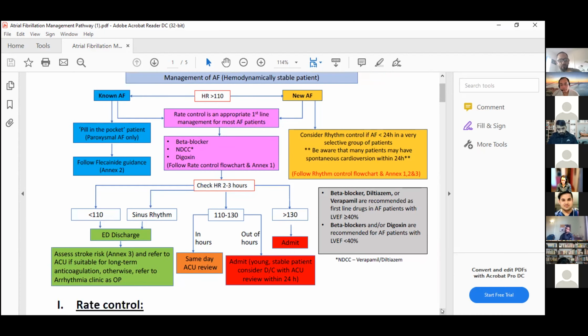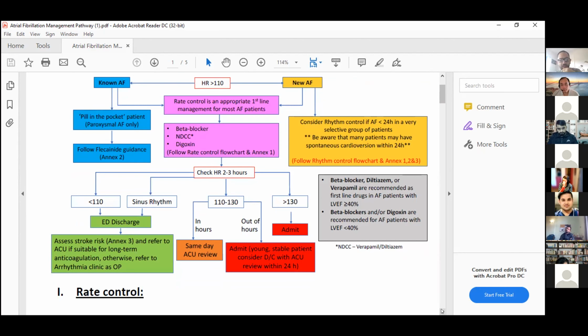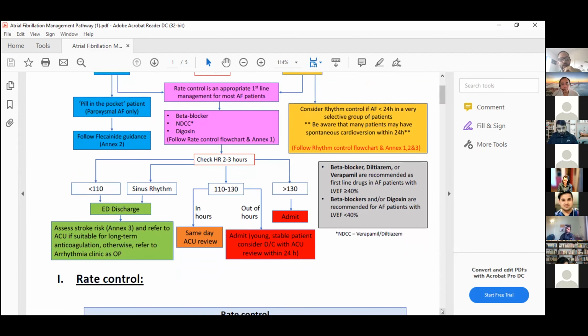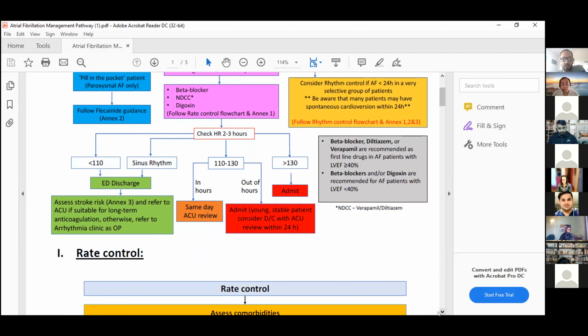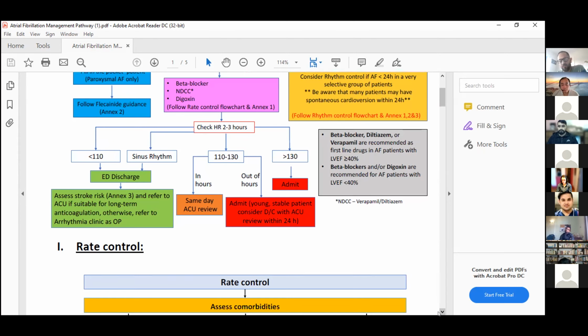You have the choice to discharge the patient if the heart rate gets below 110, even though they're still AF. And you can decide there in that green box whether this patient meets the criteria for anticoagulation and then send them to ambulatory care unit same day or second day. There's also potential that certain patients who are fit, young, in their 40s, with a heart rate of 110 to 130, can go straight to ICU for a little bit of time for rate control, or they're going to get admitted to CCU or AMU.